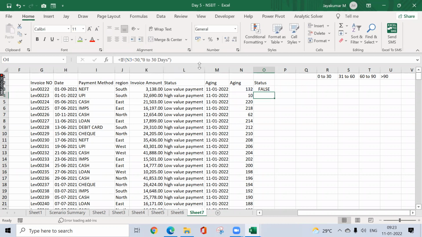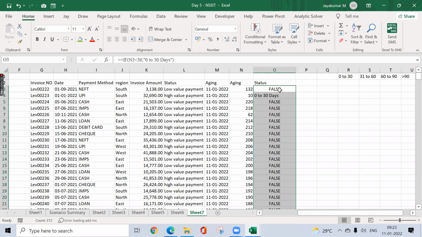I'm going to hit enter. Now you can see automatically the first one comes under false. Why? Because it doesn't fall under less than 30. Now when I drag this one to the last, you can see wherever less than 30 days is there, that has been marked with my first status called 0 to 30 days.